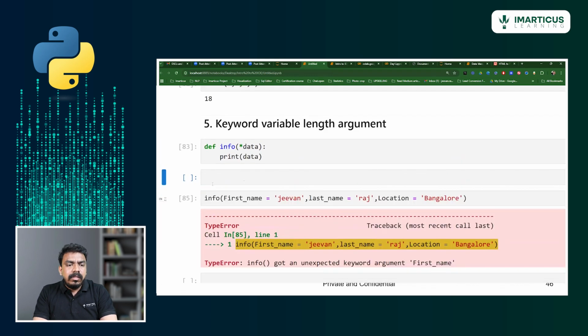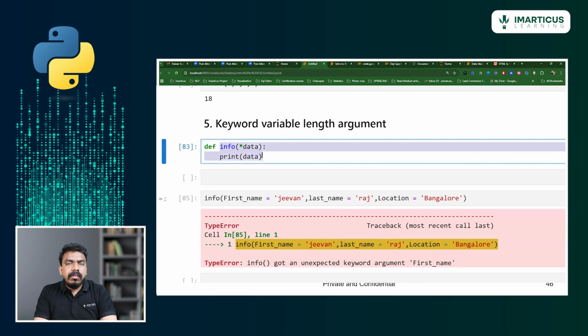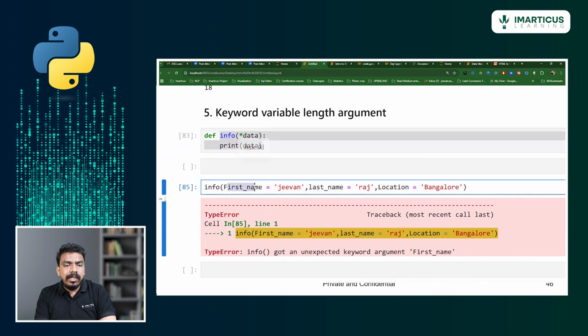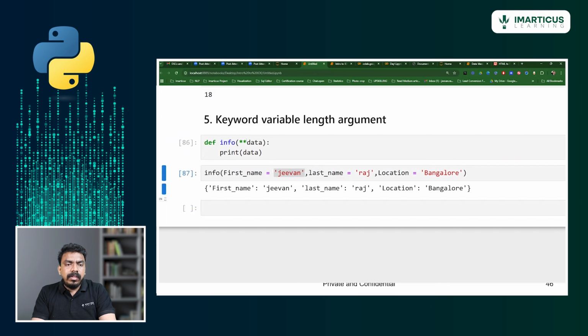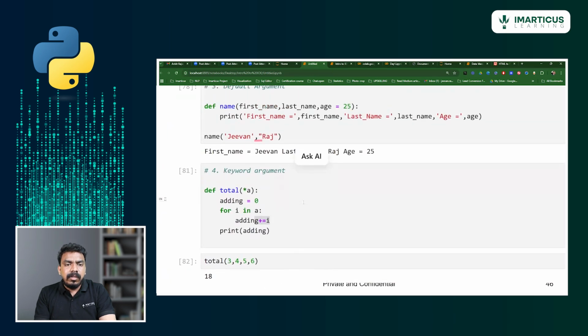Because the data that you provide in the variable length argument will convert into a tuple, but here you are providing keys as well as values. So you want to convert that tuple into a dictionary which accepts keys and values. To do that, what you want to do? You want to write star star data. Can you see here? Now the data has been converted from variable length to keyword variable length argument, where it accepted both keys as well as values.